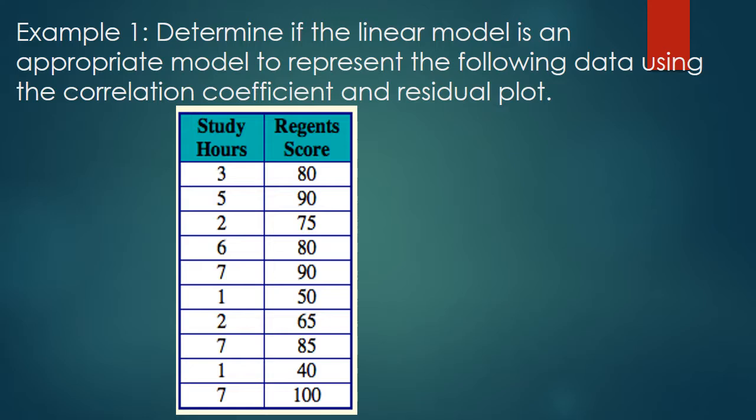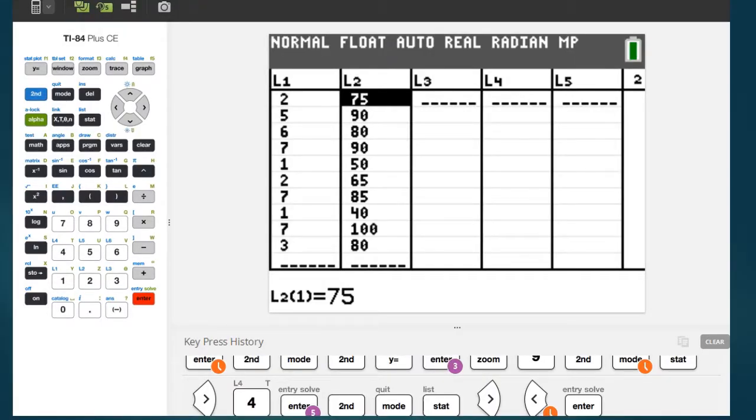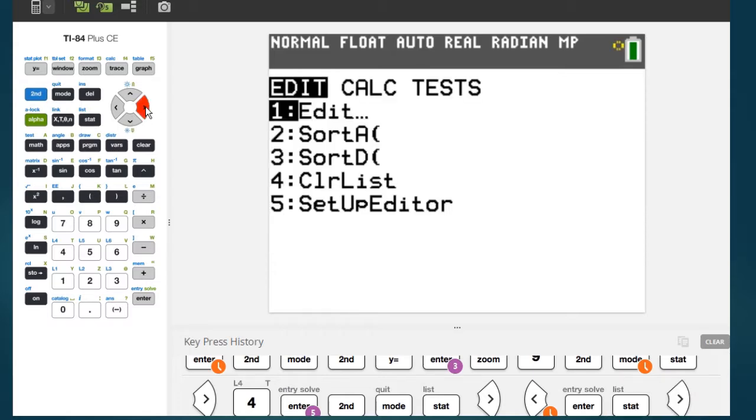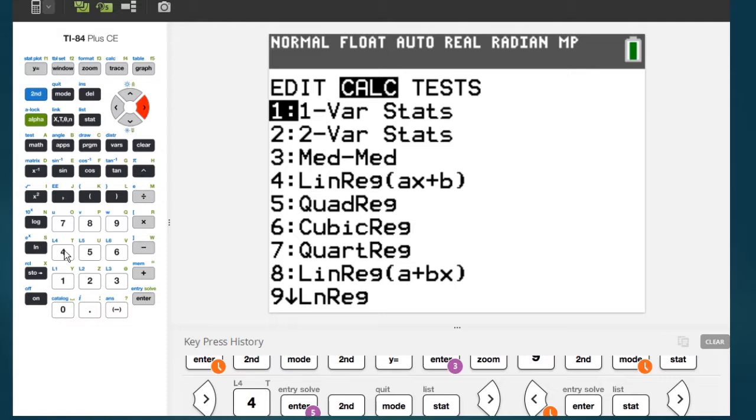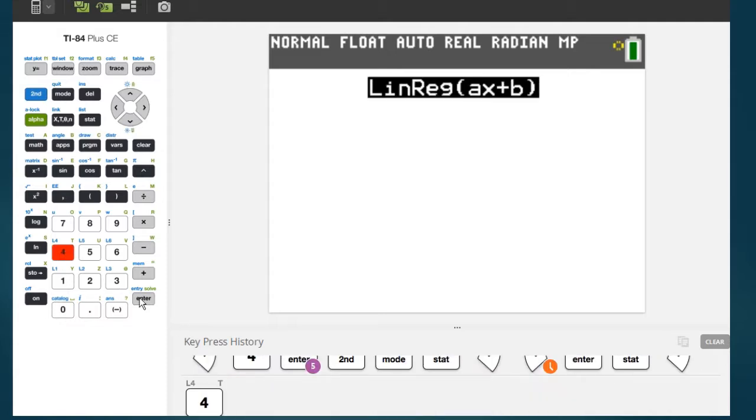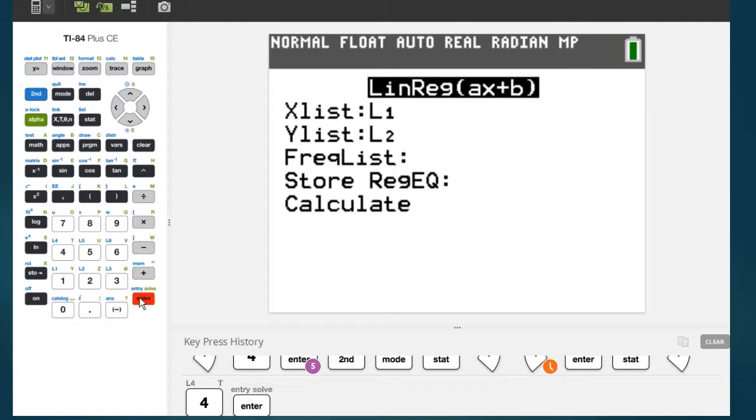And this is what we can do in the calculator. I already put in the values in the calculator in L1 and L2 after I hit the stats button and then edit to put in the values that we have in the table. I need to find the correlation coefficient, which means I need to run the linear regression in the calculator. And to do that, I need my diagnostic on. So I already turned on the diagnostic in this calculator, and all I need to do is hit the stats button, go to calc, and then 4, and run the regression. I have L1 and L2 in the X and Y list.